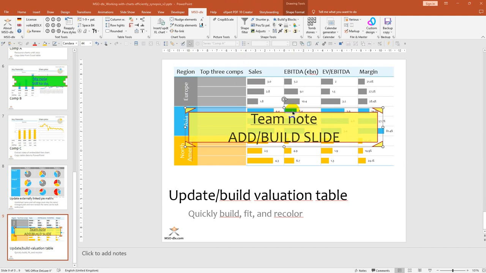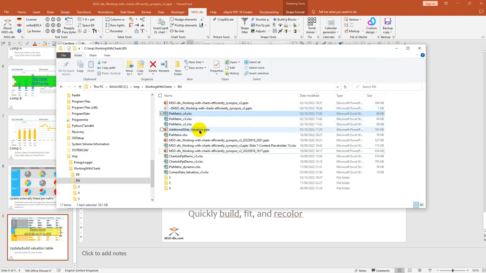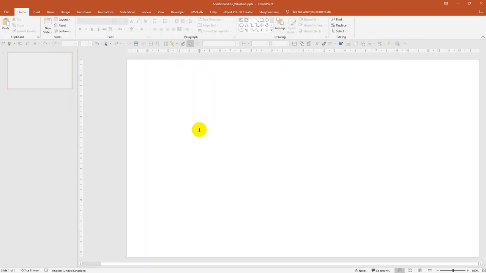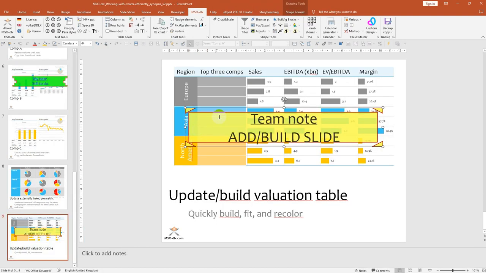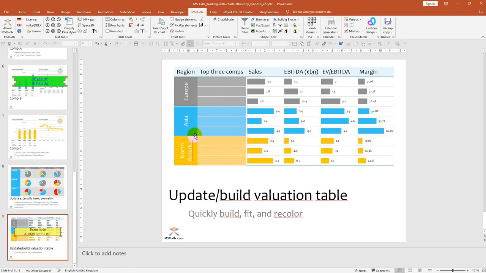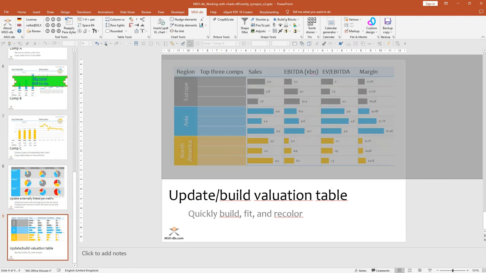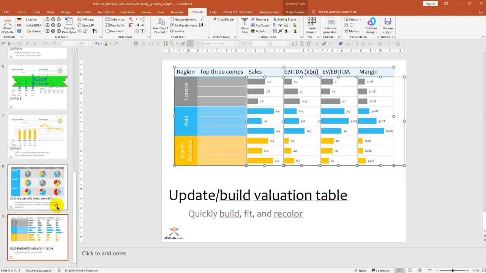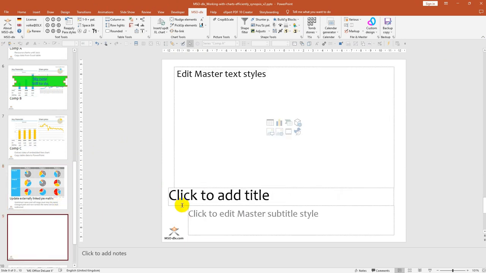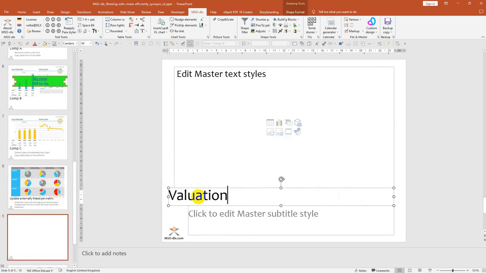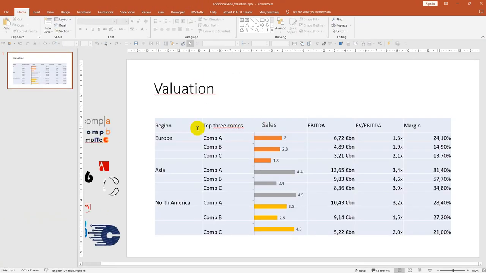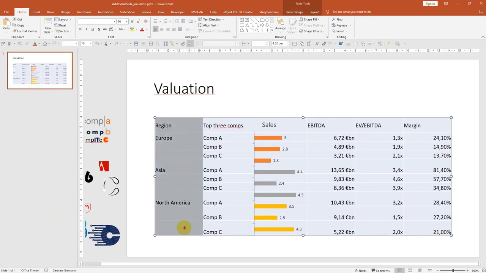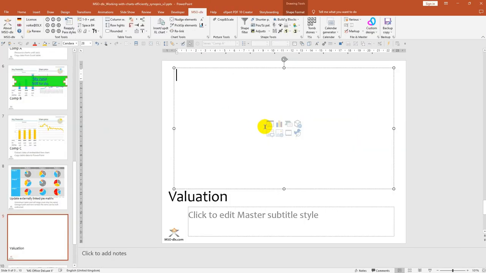And my colleague sent a draft slide here. And this is roughly what we are going to create now. Okay, first a new slide. For the valuation charts, I need a table with 10 rows and 1, 2, 3, 4, 5, 6 columns.